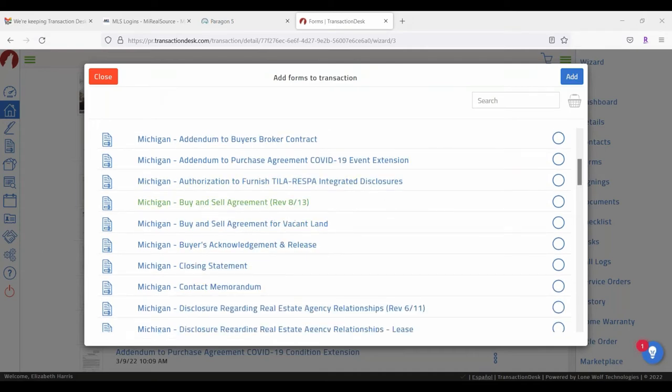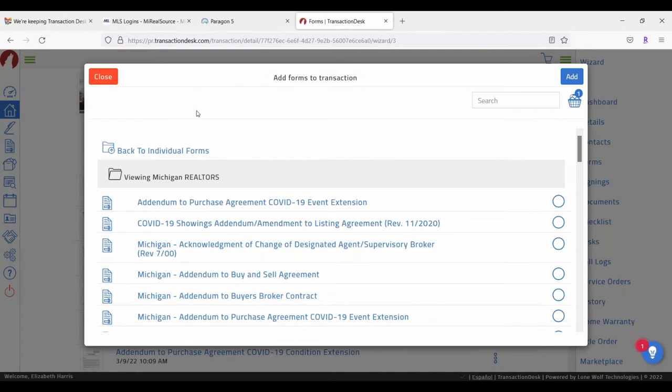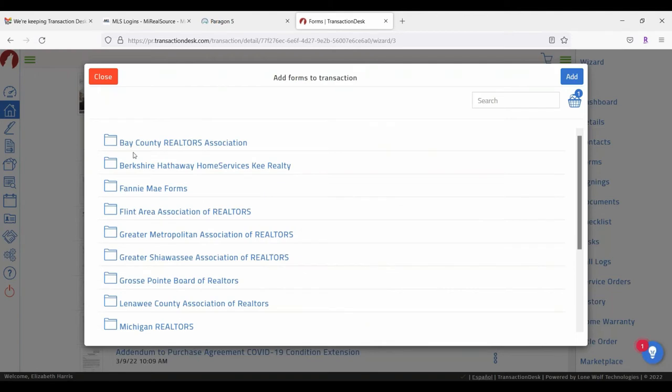So for example, if I want the buy and sell agreement through Michigan Association of Realtors, I would just click on the box here on the right side to select it. It drops it in this basket for me. When you're done with this folder, if you need more, you would just go back to the top. If it's in a different folder, you hit back to individual forms, takes you back to all your folders, and then you can select whatever you need to.